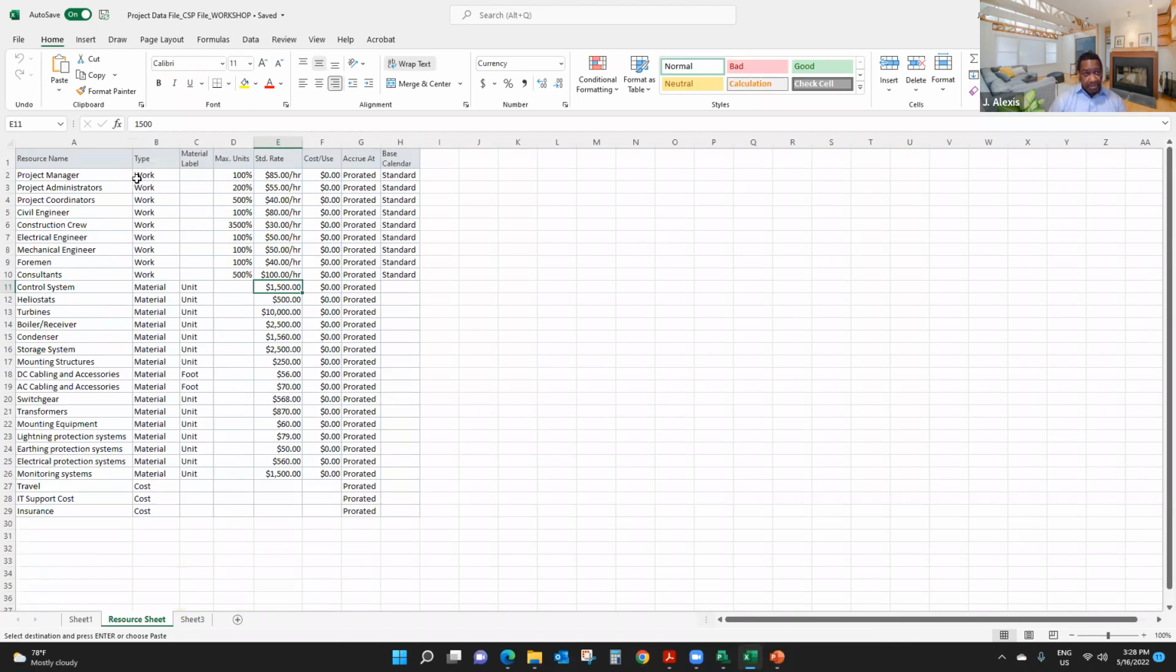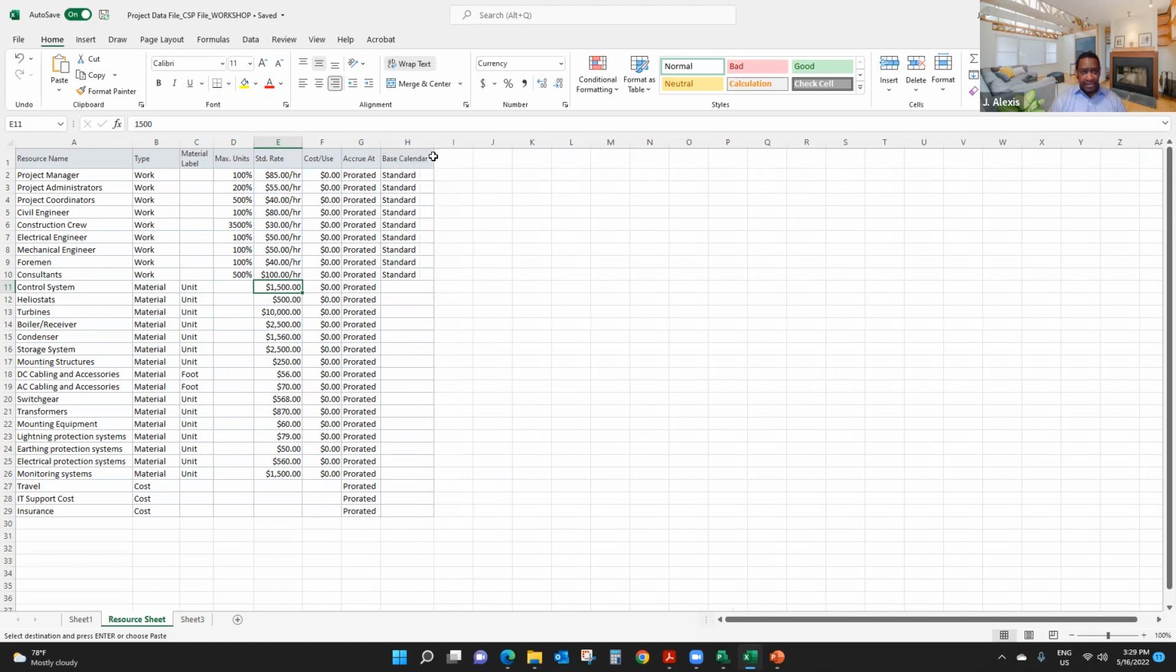We have resource name, type of resources. In Microsoft Project, you have 3 types. You have work, material, and cost. And material label, max units, that's resource availability. Max units only applies to work resources. And obviously, the standard rate, how much we're paying people or for resources. And then I have cost per use, accrued at, prorated or at the end or at the beginning. And then I have base calendar.